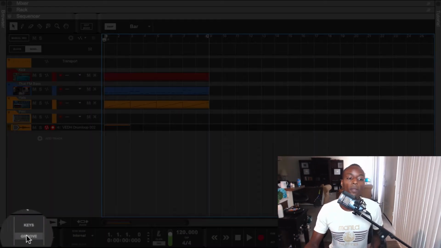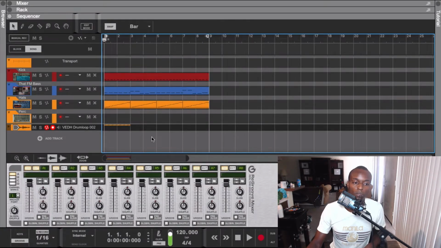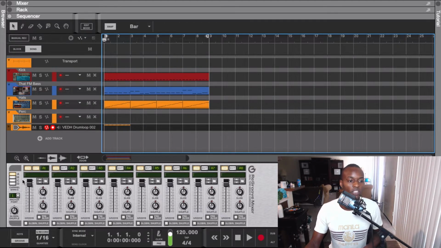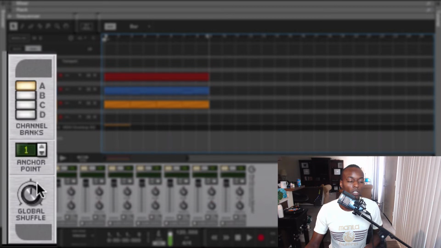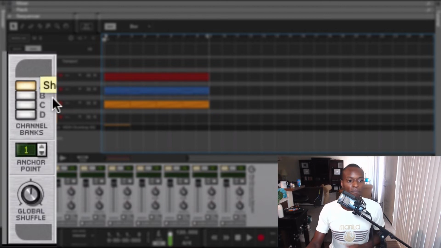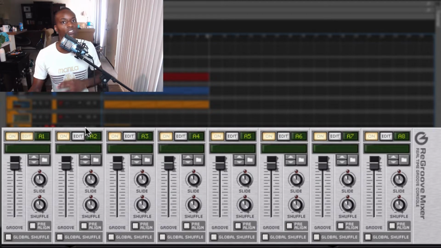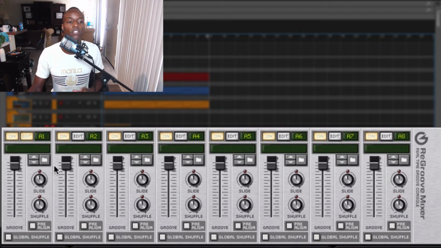Okay, we'll start by showing you the geography of the ReGroove mixer. You can open it by clicking here. Boom. There she is. Okay, it's broken into two sections. This section here is the global section. Now the parameters here affect the track globally. And then this section over here, these are each channel parameters. Each one of these affects at the channel level.